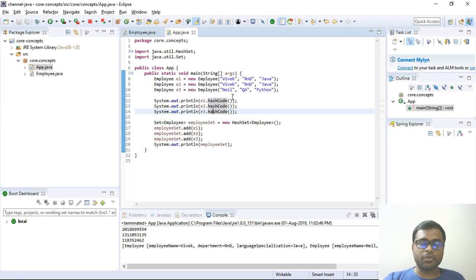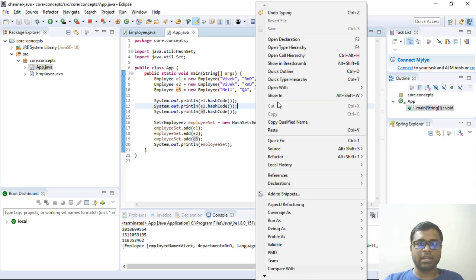Now, if I run this program with three instances, E1, E2, and E3, wherein E1 has the employee name as Vivek, department as R&D, and language specialization as Java. Similarly, in E2, I have the same values, and in E3, I have different values. Now let us see the behavior, what exactly happens.